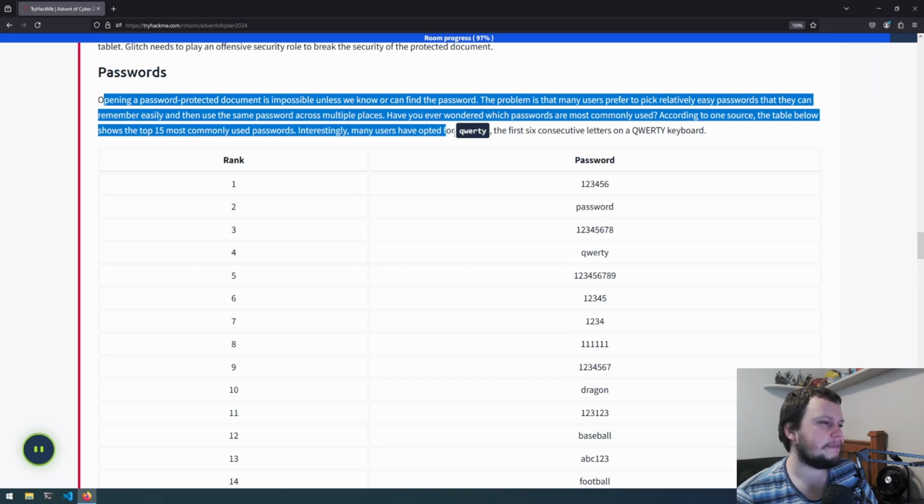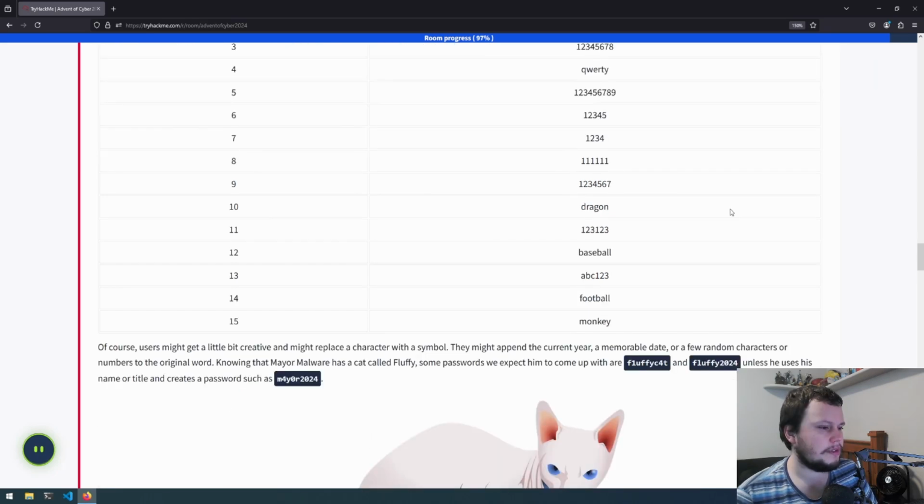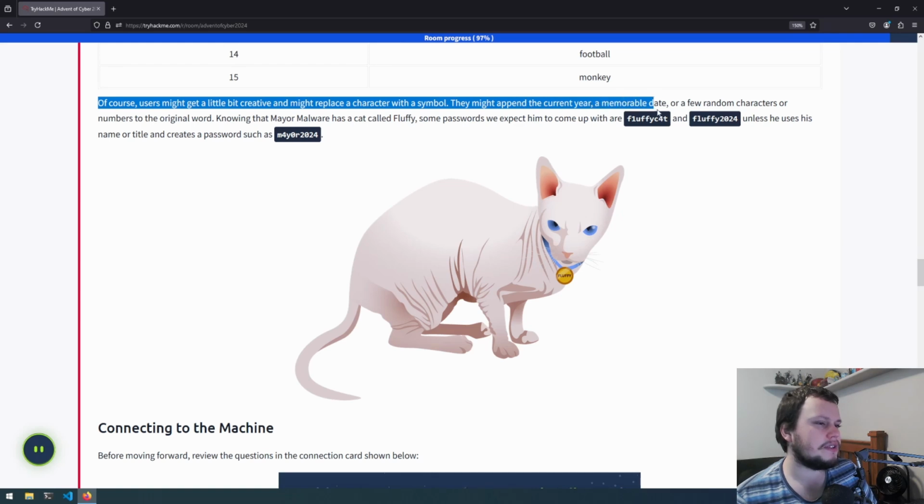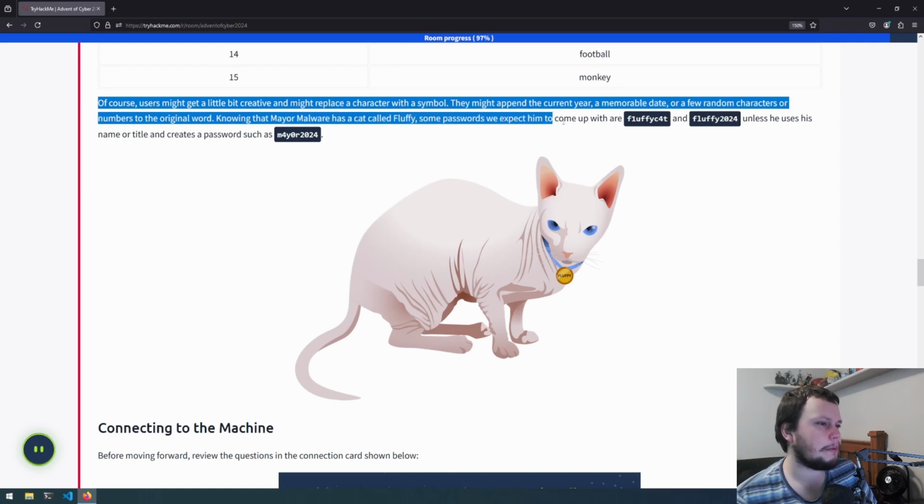Interestingly, many users have opted for QWERTY, the first 6 consecutive letters on a QWERTY keyboard. So that's the list. Of course, users might get a little bit creative and might replace a character with a symbol. They might append the current year, a memorable date, or a few random characters or numbers to the original word. Knowing that Mayor Mauer has a cat called Fluffy, some passwords we expect him to come up with are Fluffy Cat and Fluffy 2024, unless he uses his name or title and creates a password such as Mayor 2024.